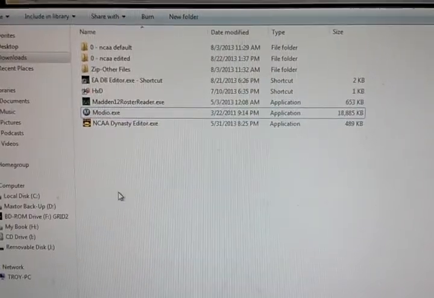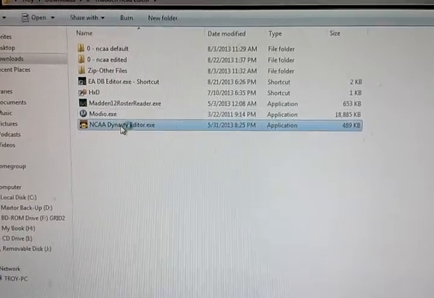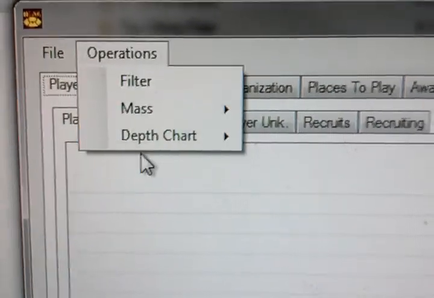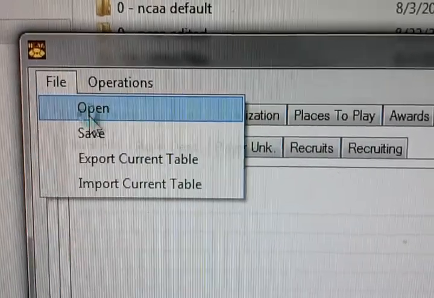So next thing we're going to do, we're going to go into the NCAA Dynasty Editor and double click on that. We're going to load our roster into this. Oh my god, what the hell just happened? Okay, if I get closer. Okay, so we're going to go ahead and load, go open.